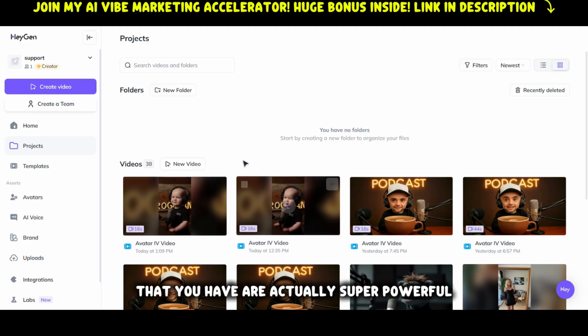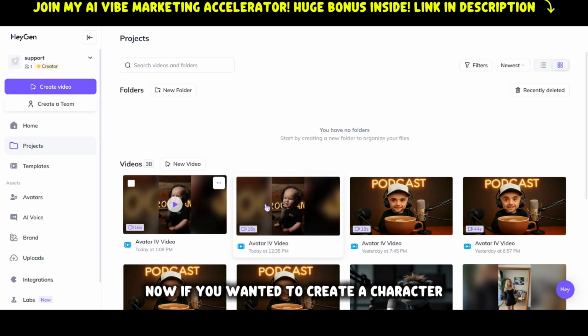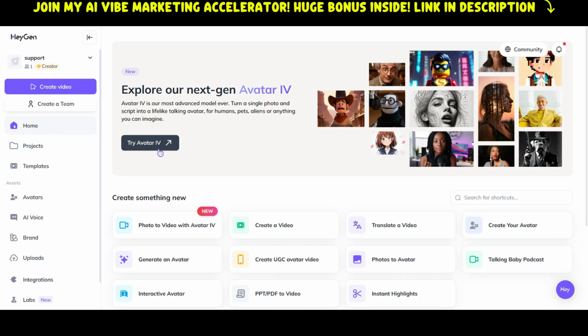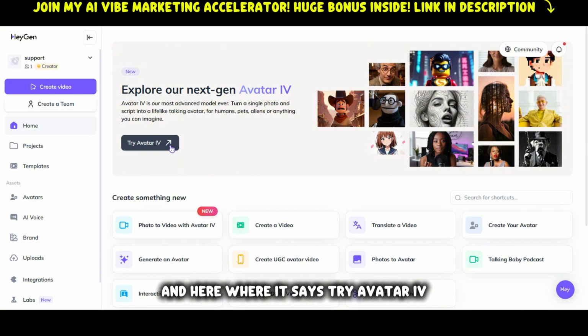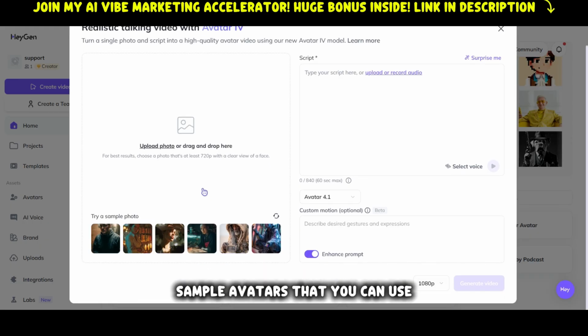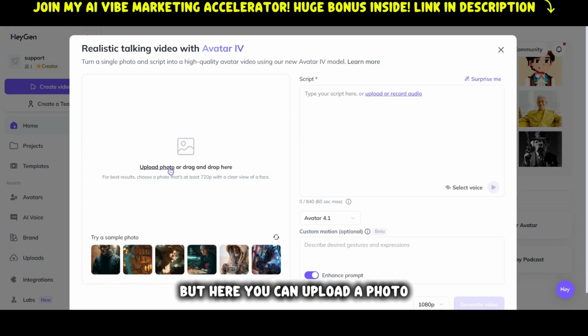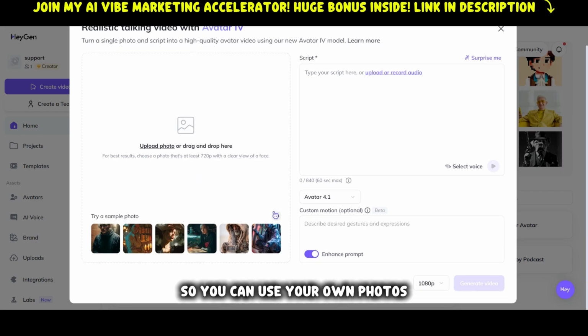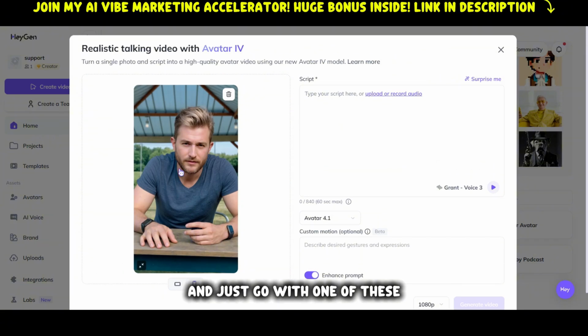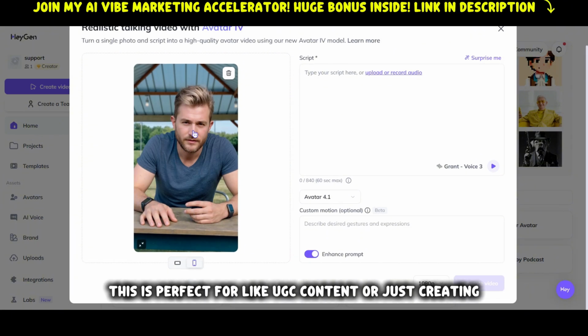There you can see that the two models you have are super powerful and you can do a bunch of stuff with them. Now, if you wanted to create a character that wasn't in the template, let me show you quickly how. Let's come back to home, and where it says try Avatar IV, which is the first model we used, you can click here and you've got more sample avatars you can use down at the bottom. But here you can upload a photo or drag and drop something in, so you can use your own photos. But let's say you didn't know what you wanted to use. You could select one of these and just go with it. This is perfect for UGC content or just creating really good AI generated content.